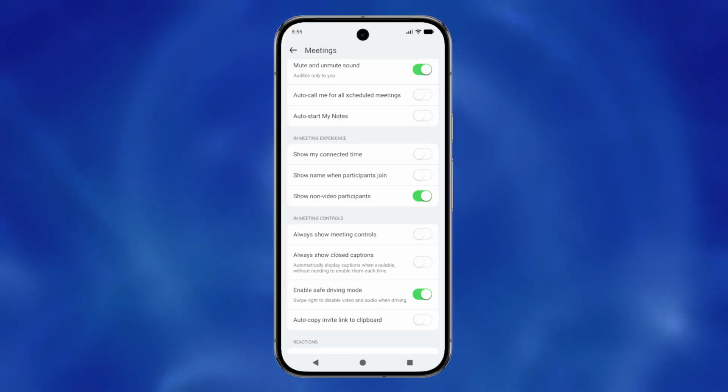Once you locate this option, tap the toggle switch right beside it to turn it on. When the toggle is activated, you'll receive an audible notification with the participant's name each time someone joins your meeting.